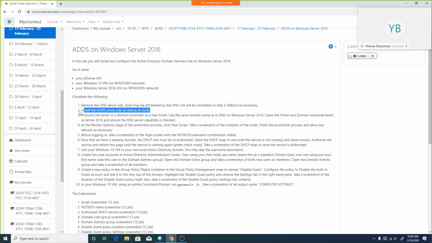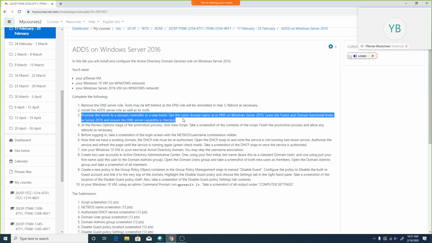All right. So install ADDS. Make sure that goes through. You don't get to that part till the promotion. So just make sure you install the role. There's really nothing much to that one. Just check the box and click next. Promotion is where it gets a little sticky. You just have to pay attention.